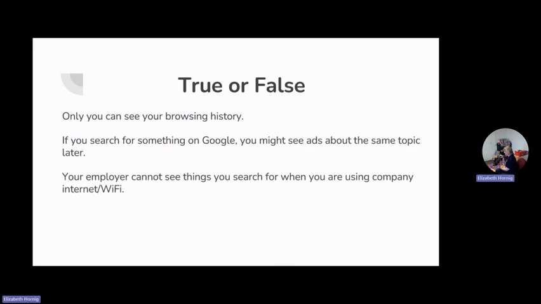Your employer cannot see things you search for when you are using company internet or Wi-Fi. And that is false. Your employer can possibly see what you are using the computer for.